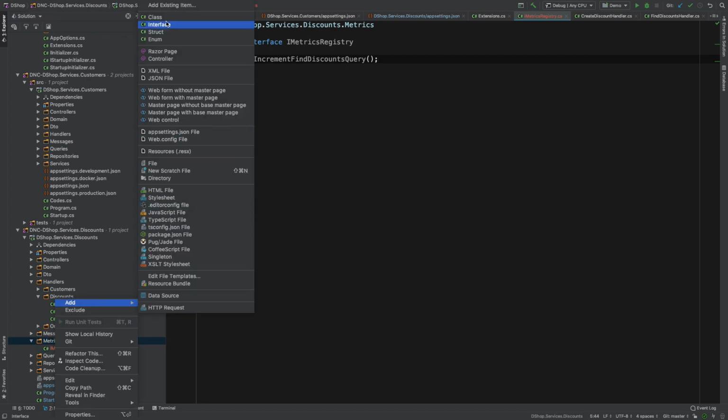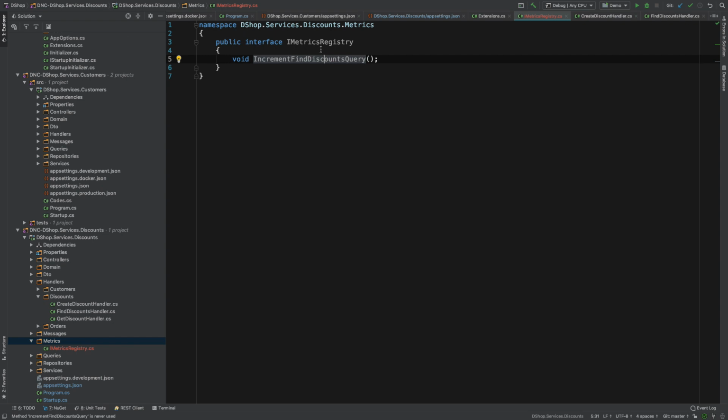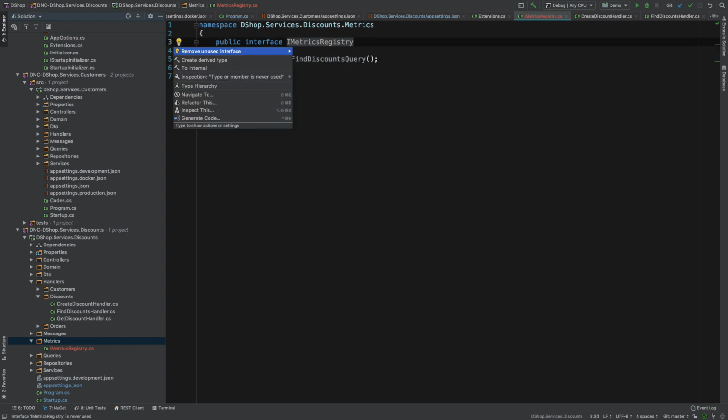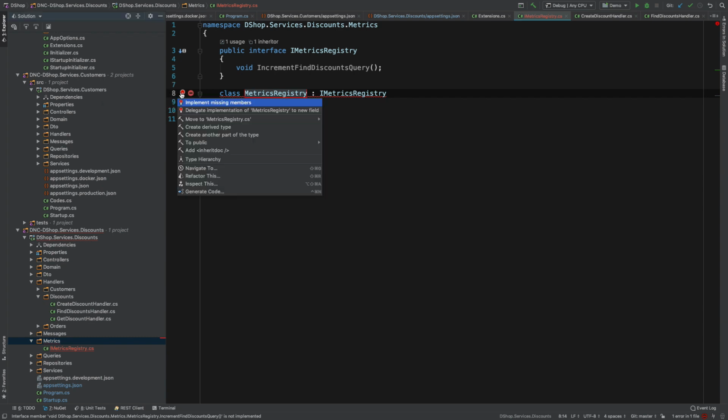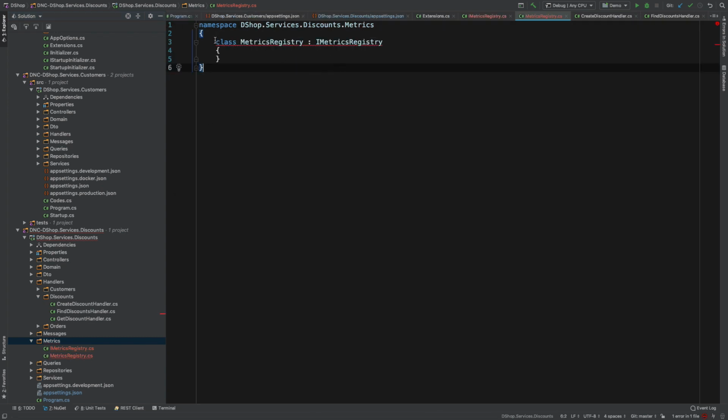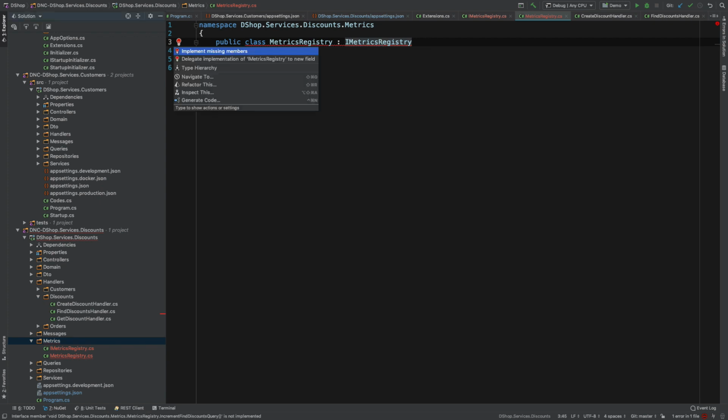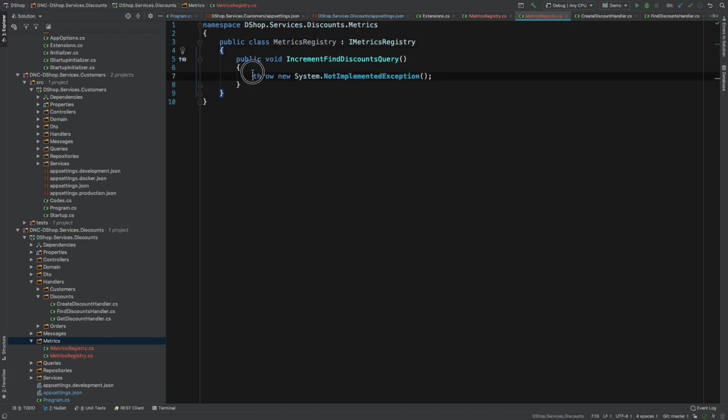Yeah, you can do Alt Enter on the interface name. So this is options actually. Yeah, options. And now I need to do this once again, right? Because I need to specify where I can extract it. Yeah, move. It's kind of weird to me. Okay, so let's make this public and implement missing member. Okay, so we have this.